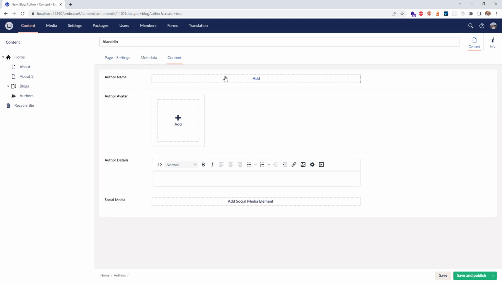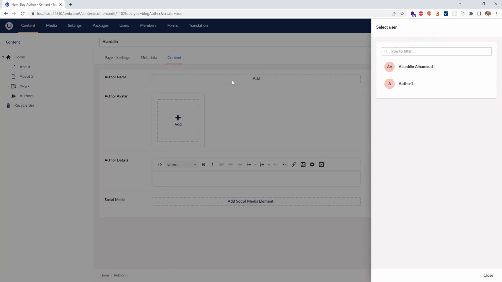So now here are the good things we have done. As I said, the author should be a user in your back office here. That's an option I added, but you can remove this one. You can add a string. You can write the author name if you want. That's back to you. But everything we have done, the purpose of this one, is just to show you how this data type works. As I said, if you click on add, you will be able to see all the users that you have in your back office here.